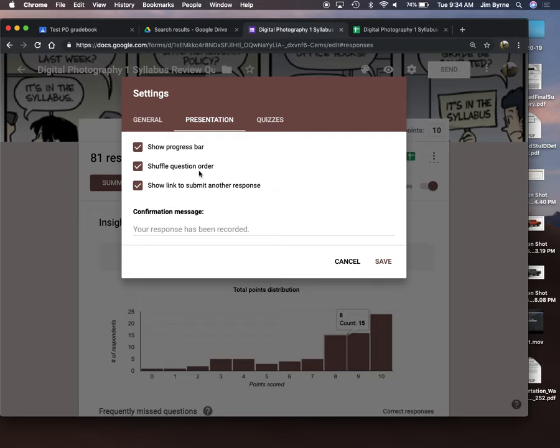This was in forms? This is all in forms. Oh, I thought we were in. We're bouncing back and forth between Classroom and Forms, how to integrate these into Classroom. So under presentation, you can shuffle question order. So that's, Sandy, maybe this is a way to kind of mix up those questions.